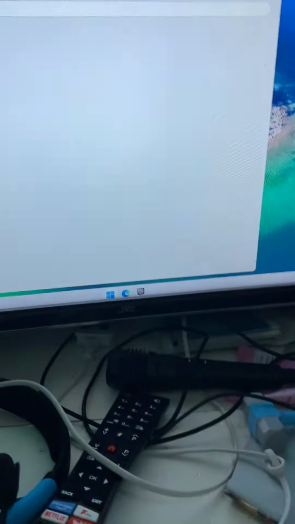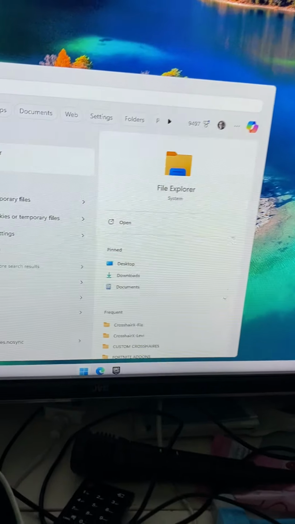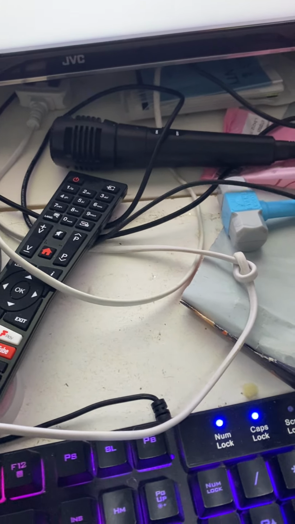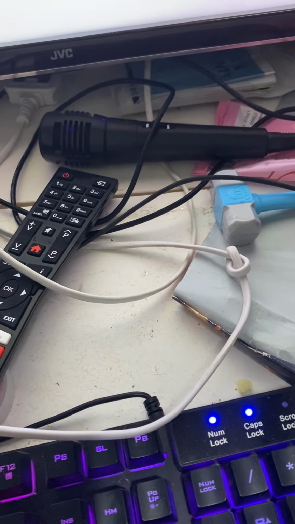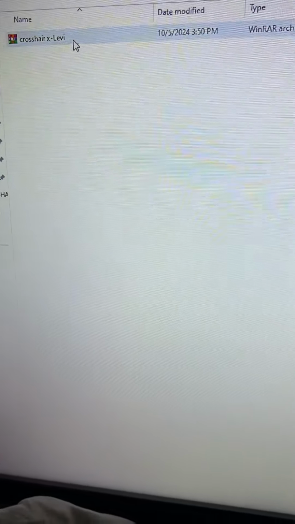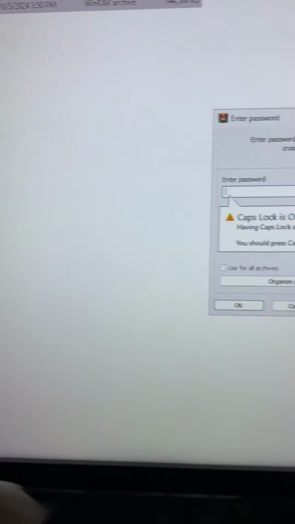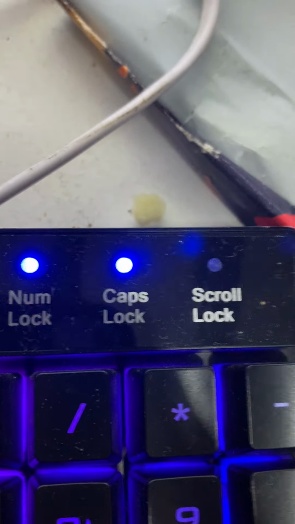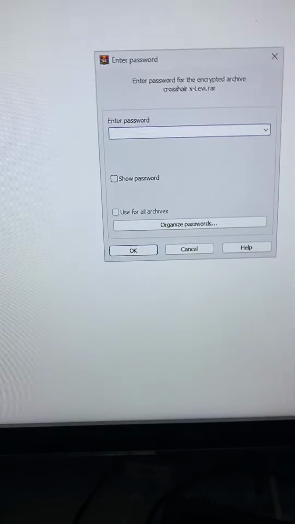open up File Explorer. Okay, and now let me just find my file. Okay, here's where my file is located. Now you want to type in the name of my YouTube channel, but with a little tweaks. Turn on caps lock or just hold down the shift and type in L.